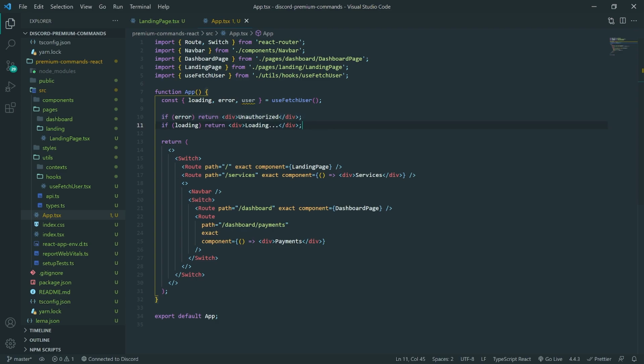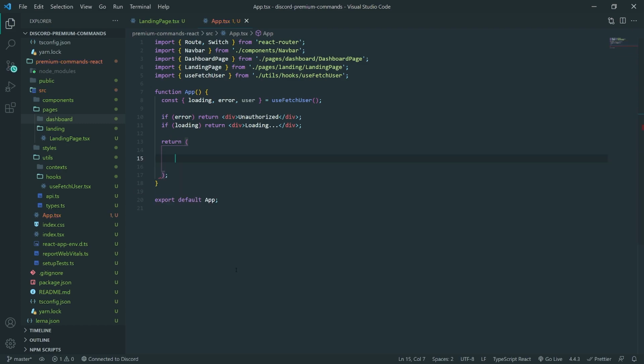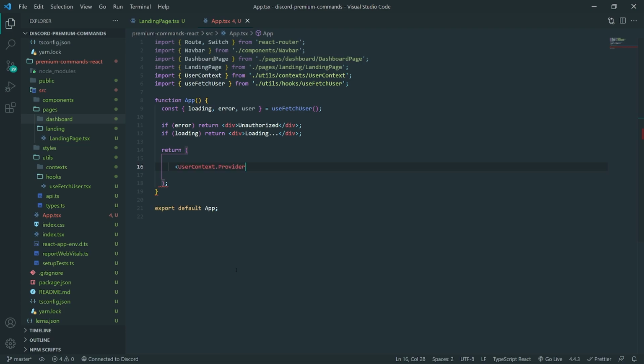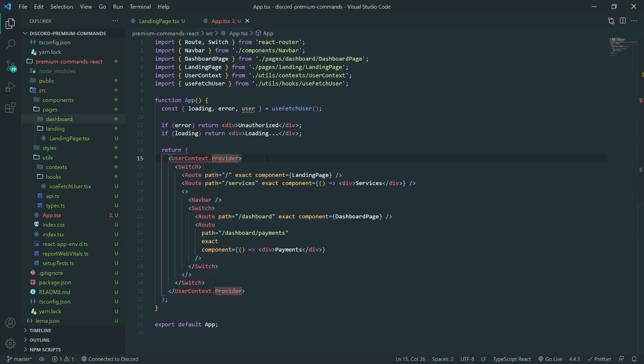Now one more thing that we want to do is make sure that we are using the user context, so that anywhere in our application, we can reference the user itself. So I'm going to get rid of these fragments, and I'm going to wrap the whole switch with the user context provider. We're going to import user context and reference provider. We're going to wrap everything there, and for value, user is going to be user.